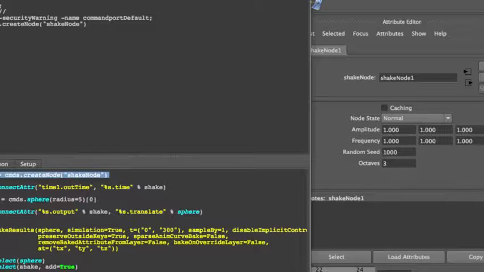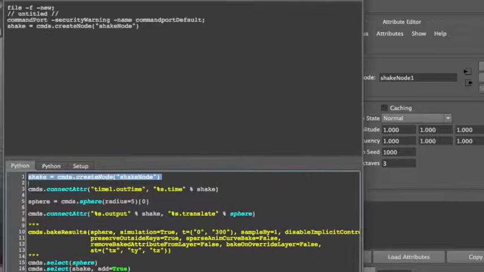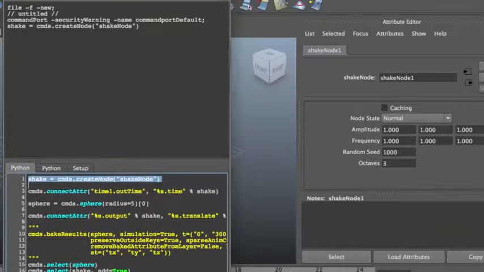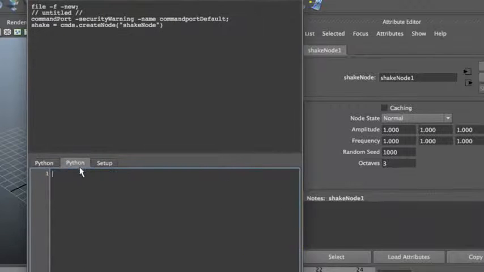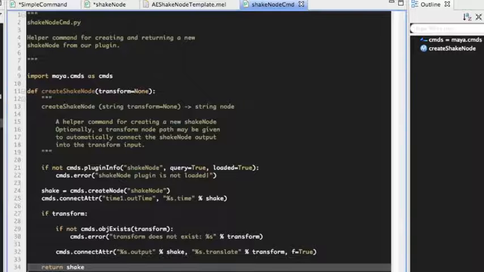So let's see what that actually looks like. Alright, let's make this a little smaller. So what we do is open a new shell here, and I'm going to do import shake node command. So now we've got our shake node command, and let's get the function. So we want to call create shake node.